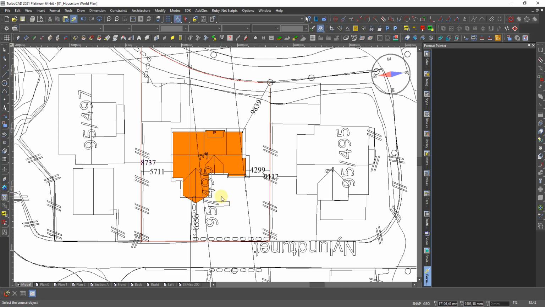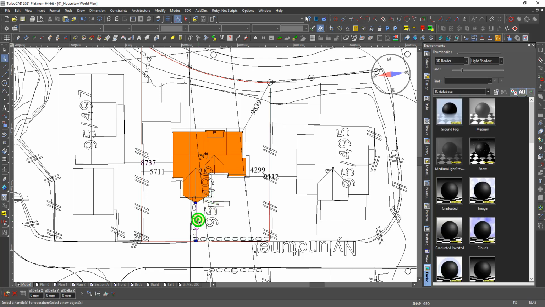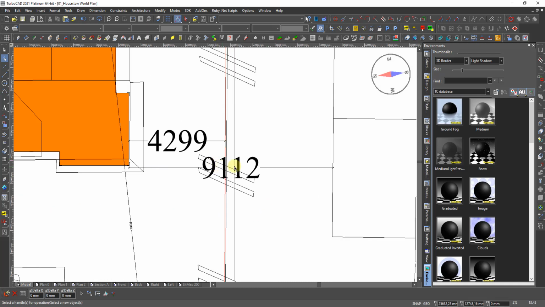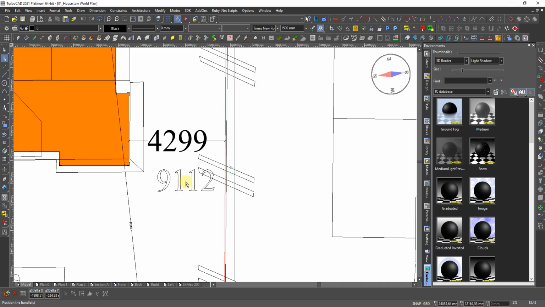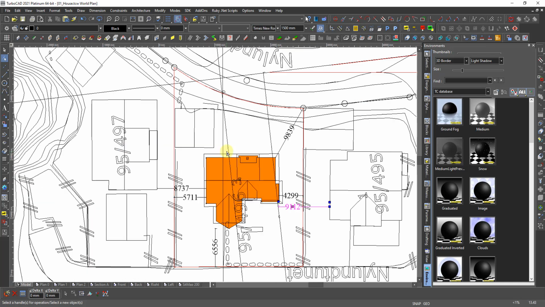What I want to have. I want to move this one. It was not a good place. There we have it. This one I want to move the text. Take it down here. This looks okay.